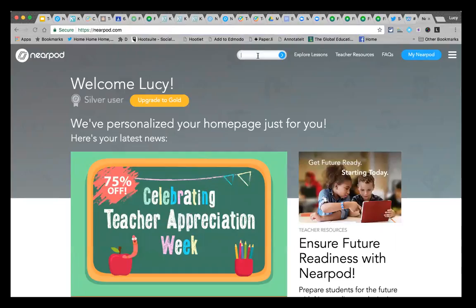you should see a join button on the front or enter code here. And that's where you would put the code in. I'm not sure if you have to create an account ahead of time. I don't think you do. I think you can just join like that without having to create an account. But you, as a teacher, you probably would want to create an account.